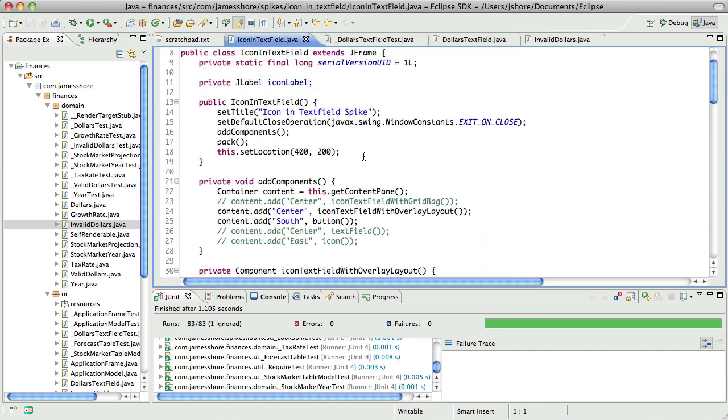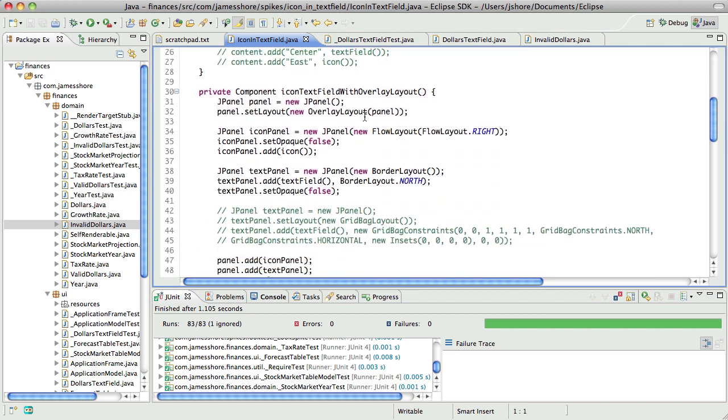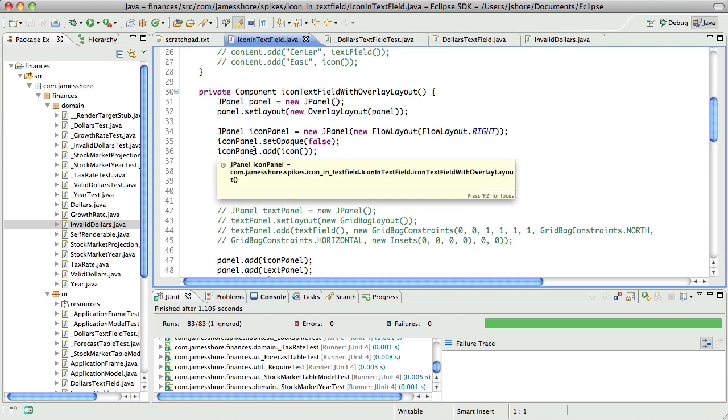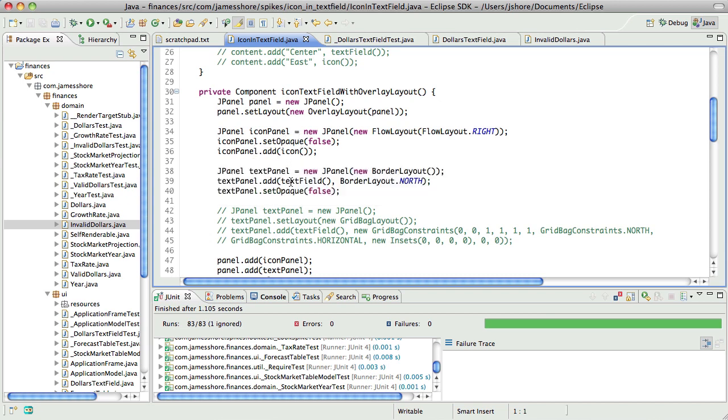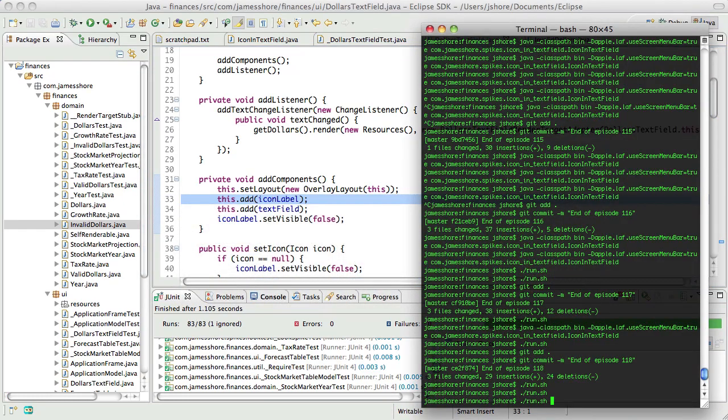In our icon, we're creating an overlay layout. Great. We're doing some flow layout stuff that I don't think matters in this case. The main thing that we're doing here is we're adding the icon first and then the text field. And then we're doing some opacity stuff. Let's try that. Let's try adding the icon first and then the text field.